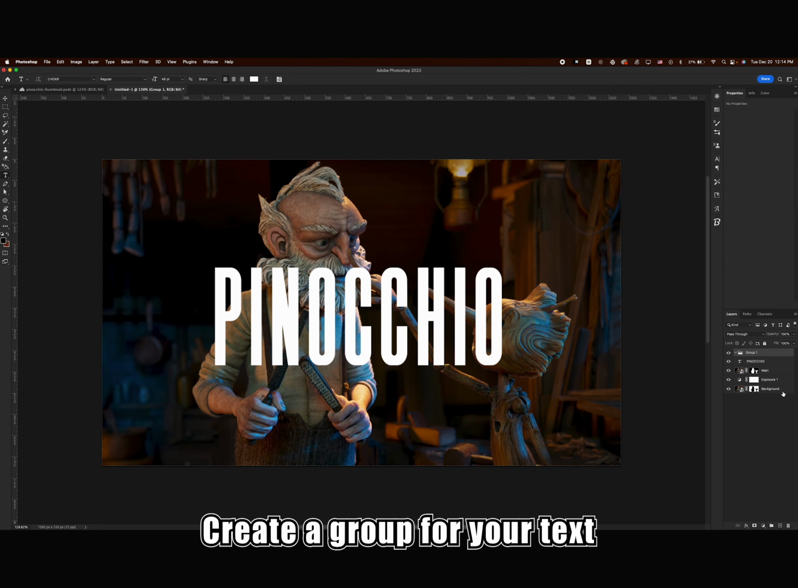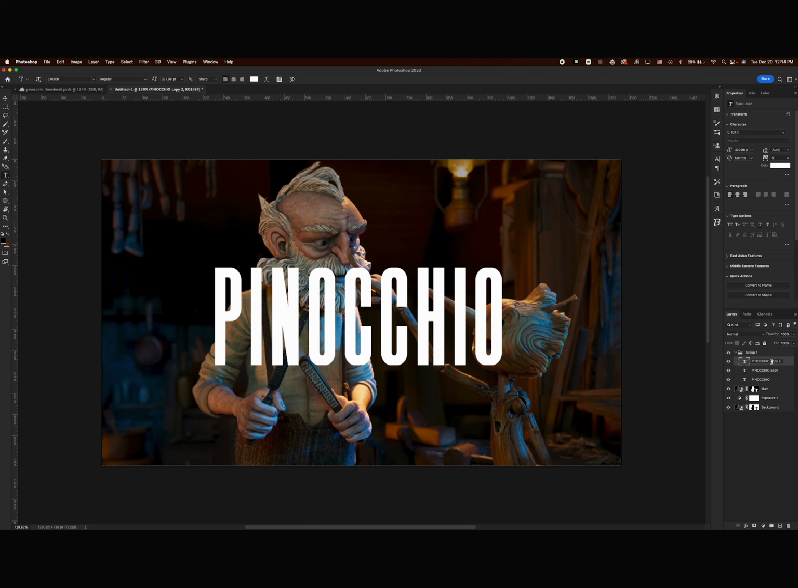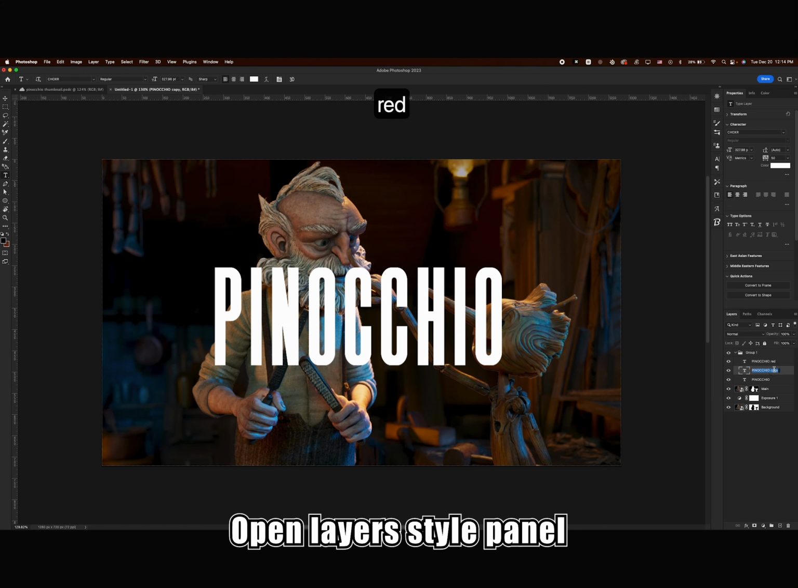After writing your text, what you want to do is create a group and put your text in it. You will create two other layers, one named red on top and one named cyan below. Double click on the layer red and then you'll pull out the layer styles.